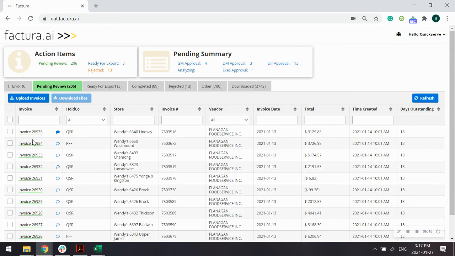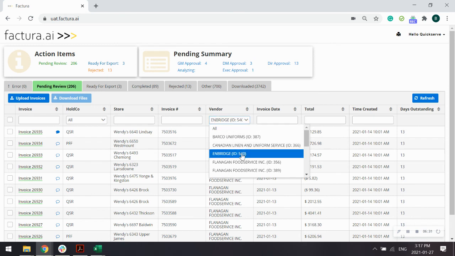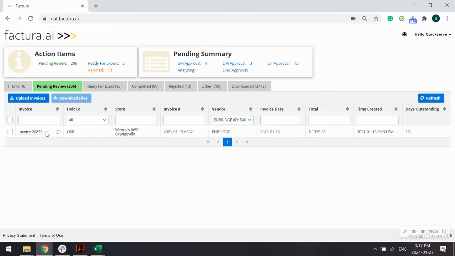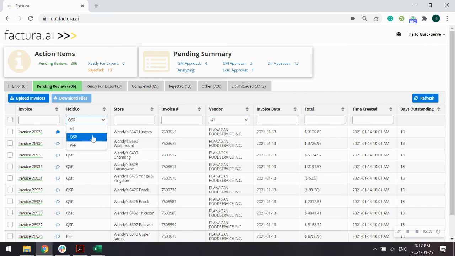And that's really it. And you can see here in pending review, there's different columns that show you by holdco, by store, by invoice, by vendor, by the invoice date, the time it's created, and how many days it's outstanding once it came into the system. And everything is searchable at the top. So you could search for Enbridge invoices. This is the one that's sitting in pending review. If you wanted to deal with that itself, you can look at all. You also can just look at, let's say, certain holding companies, etc.